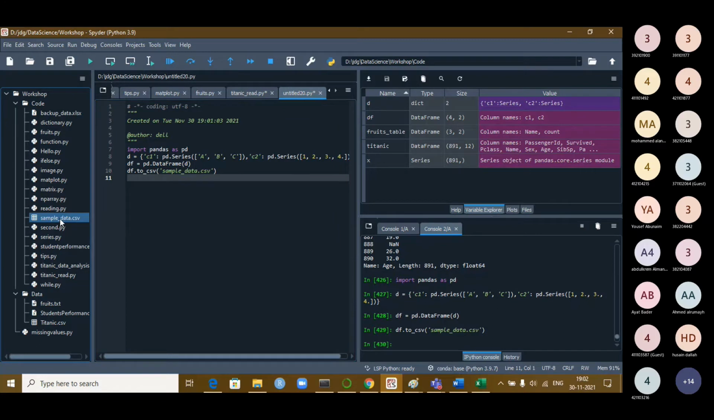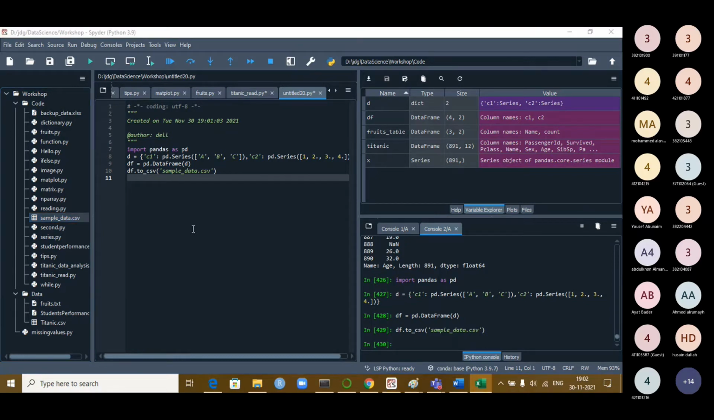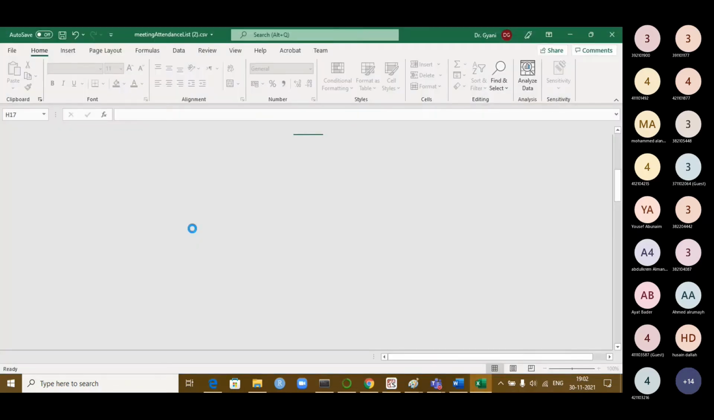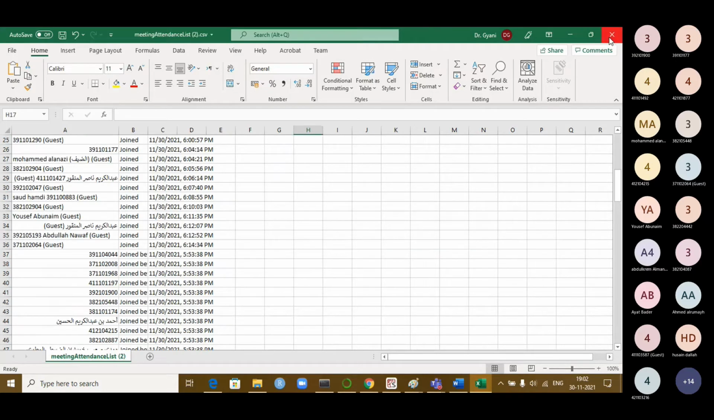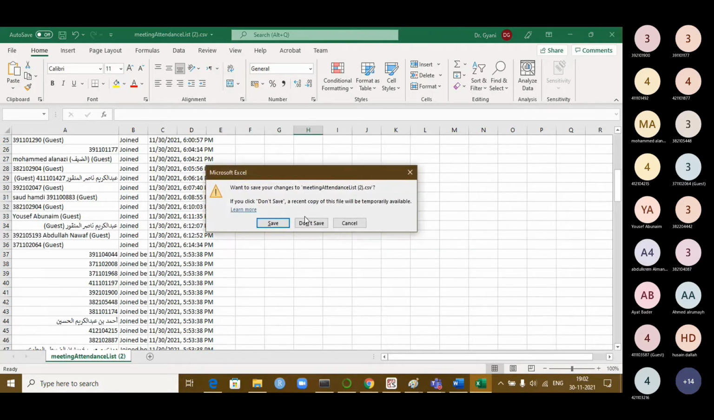You confirm the file, right click, open externally. Okay, this is the data which you have created now. So this is how you write the data to the file. A CSV file means an Excel file only. You can open it in Excel or Notepad. That's what you can do here.